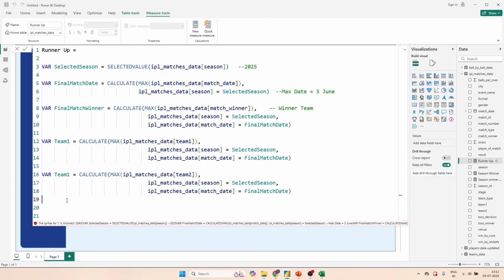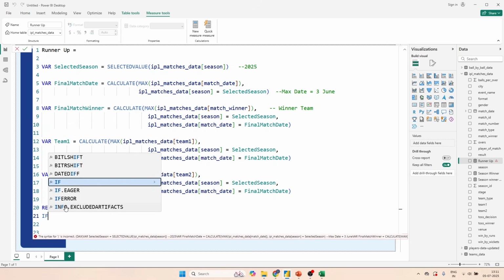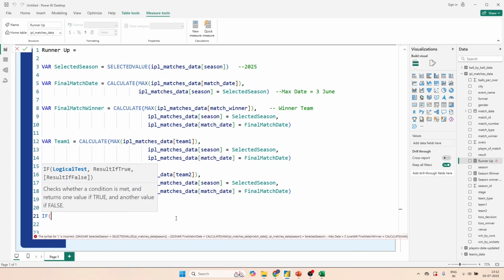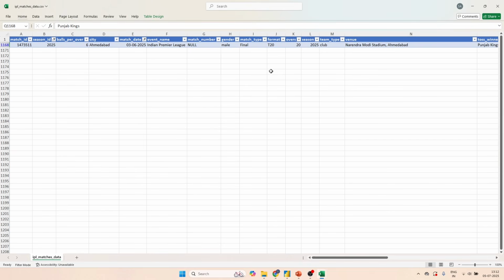Okay, I will write one more, or we can just return now. We'll just return our final result. Okay, IF condition, right? If final match winner is equal to team 1, right? So if this is equal to team 1, then I want, that is if this is true, right? So if final match winner is equal to team 1, I will explain to you over here.